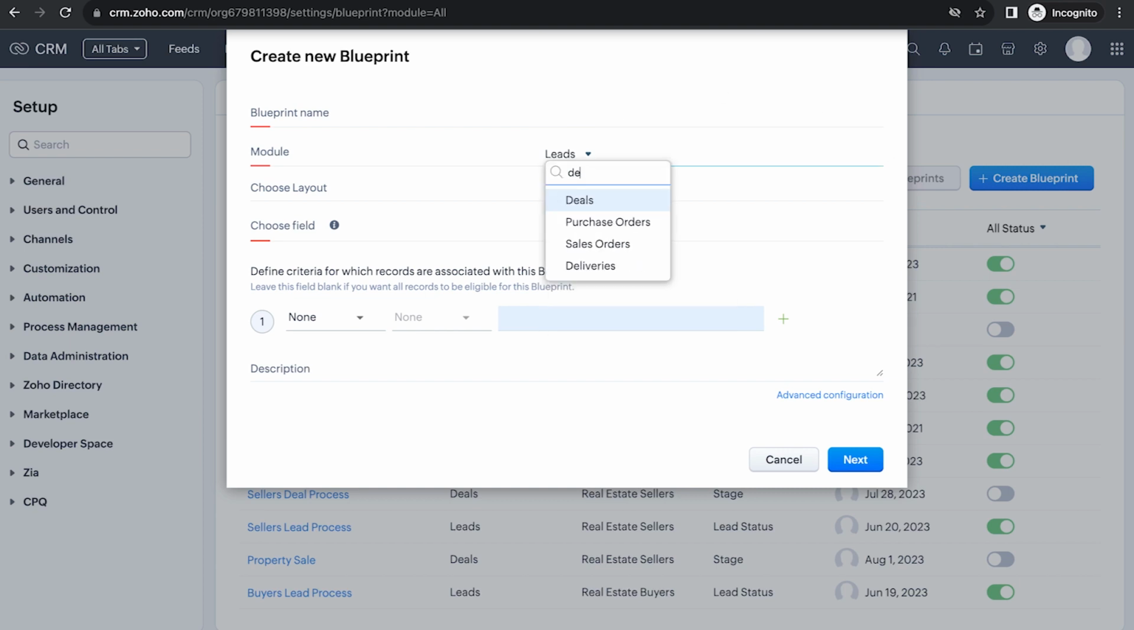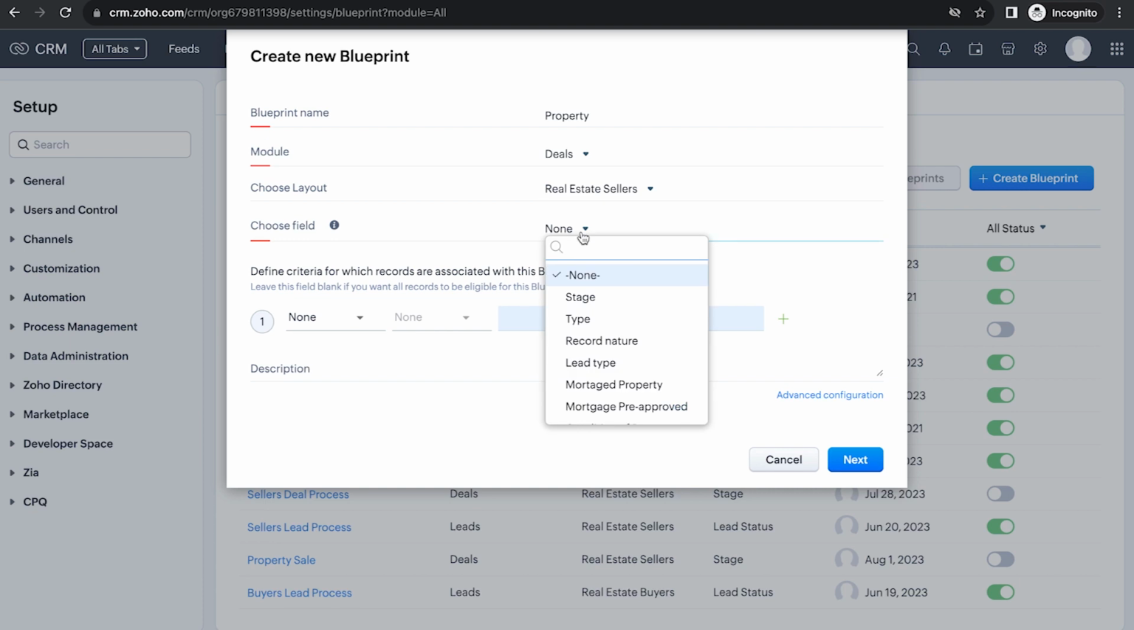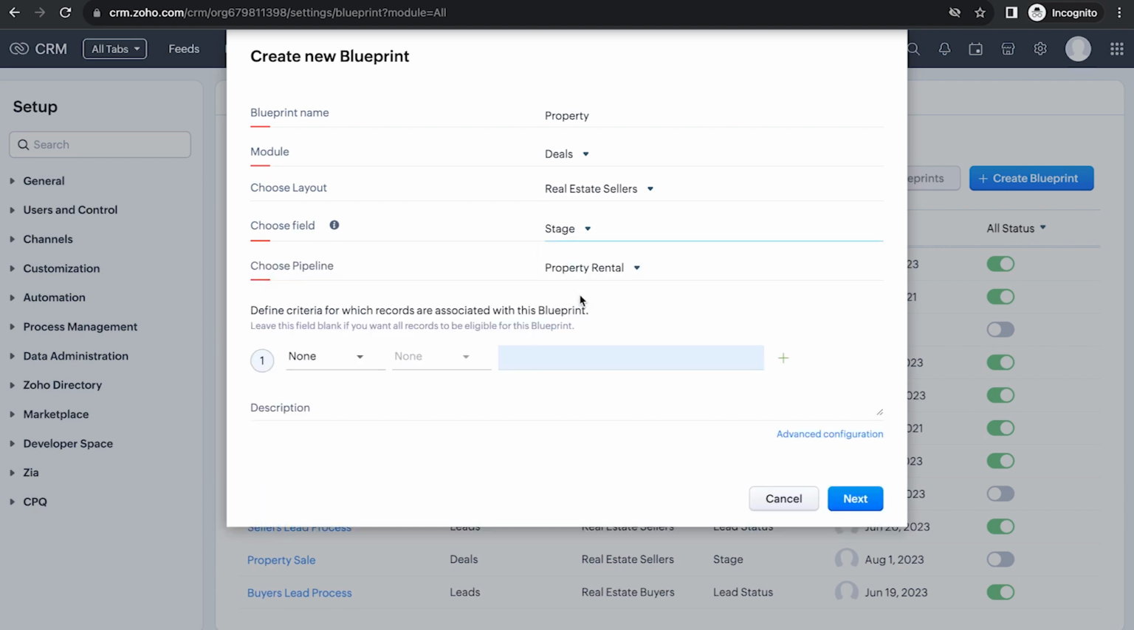For the deals module, for example, once we've selected our layout as well, the deals pipeline can be ideally used. This maps out the deal process from start to end.